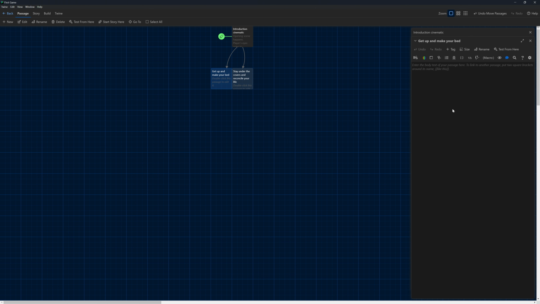Let's say if you get up and make your bed, the next one, you can type in a brief description of what your character does, or the player. So the player finishes making their bed and makes their way to the kitchen to get something to eat.